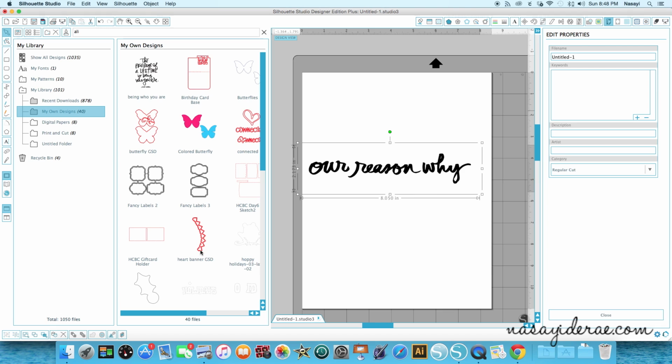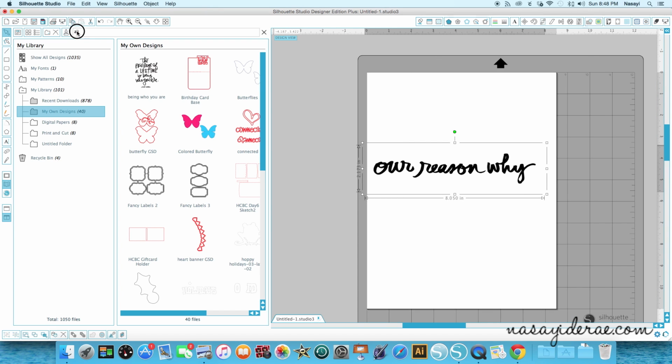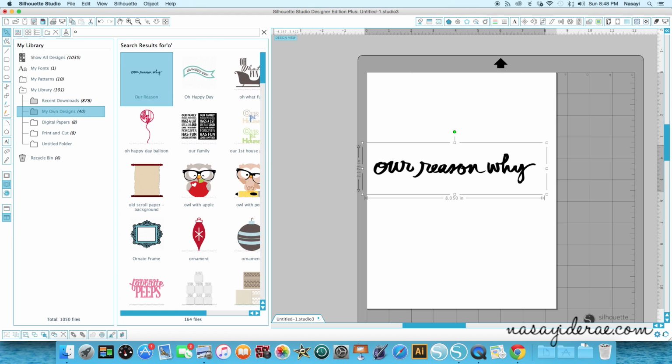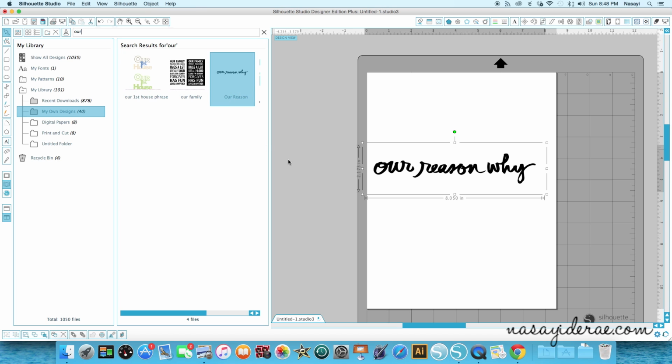Your library designs, this is like your library here in this section. This here is your cutting mat that you were working on prior, and this is the edit properties screen where you can change the name of the design. So right now the default name is Untitled 1. If I change it to Our Reason, and then I click close, now over here in the library, if I search for Our Reason, it's going to pop up. And you can see it there. So that's how you save a PNG to your library. It will save even though there are no actual cut lines.